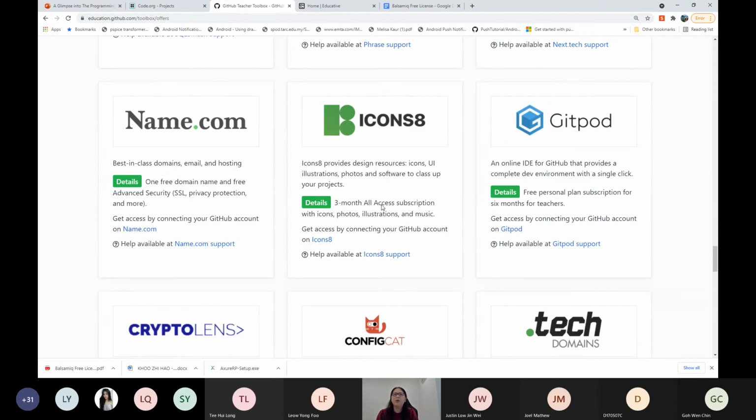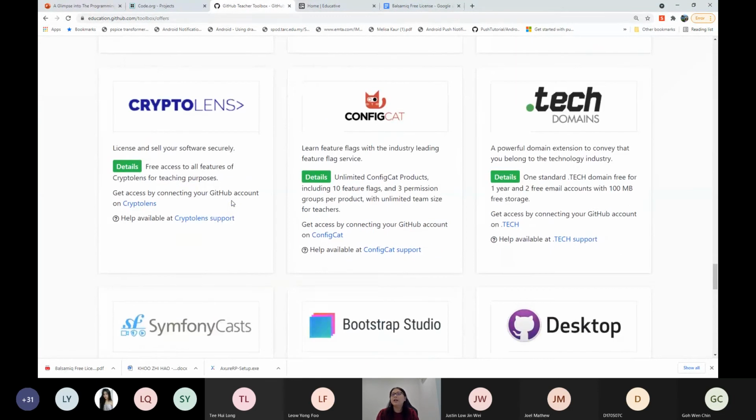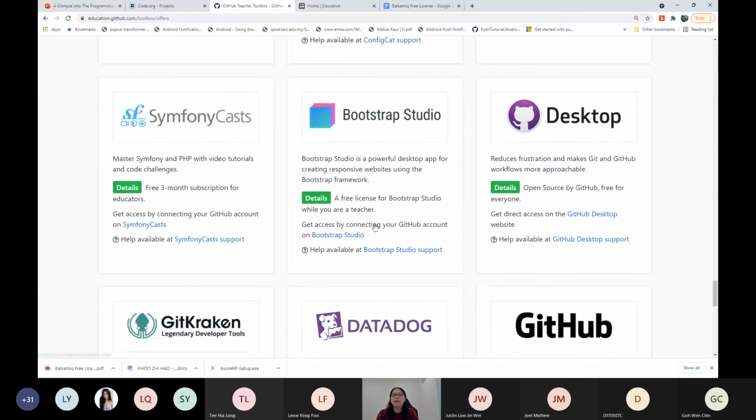So there is a lot more. Name.com, you can have a free domain name with your email hosting, and you can get it for free with this. And then as I mentioned, Bootstrap Studio. You can get a free license for Bootstrap Studio, while I'm a teacher. If you are still a student, you can get the license for free. All right, for Bootstrap Studio, just go ahead and click on this.